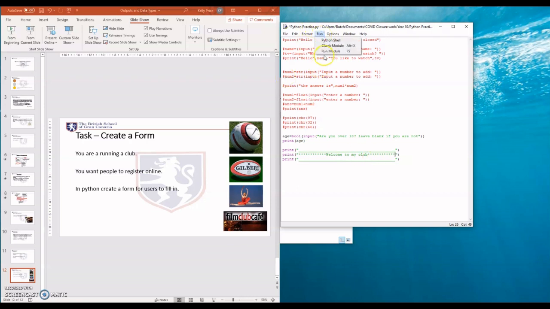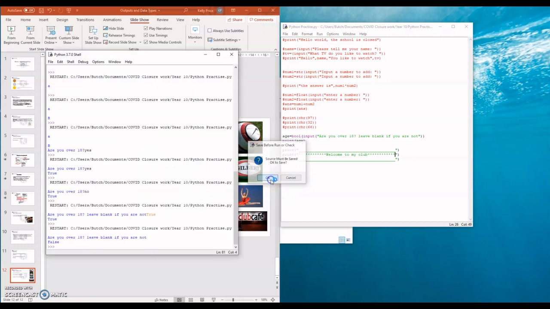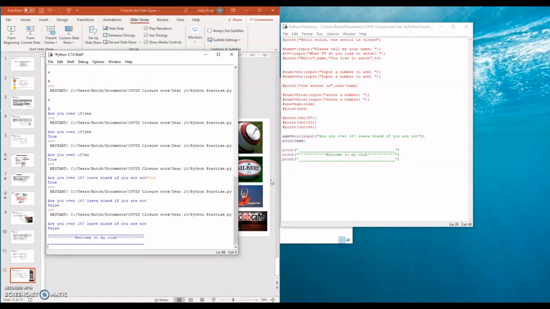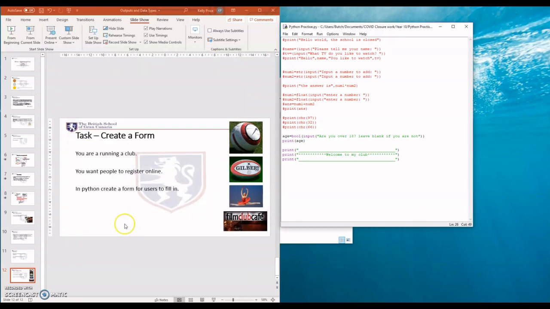If I was to run this, obviously it's going to do the whole Boolean thing first. There we go. You can see what it looks like. So you can print, you can decorate it. I'll give you an idea. You want people to register online. In Python, create a form for users to fill in. You're using as many data structures as you can.